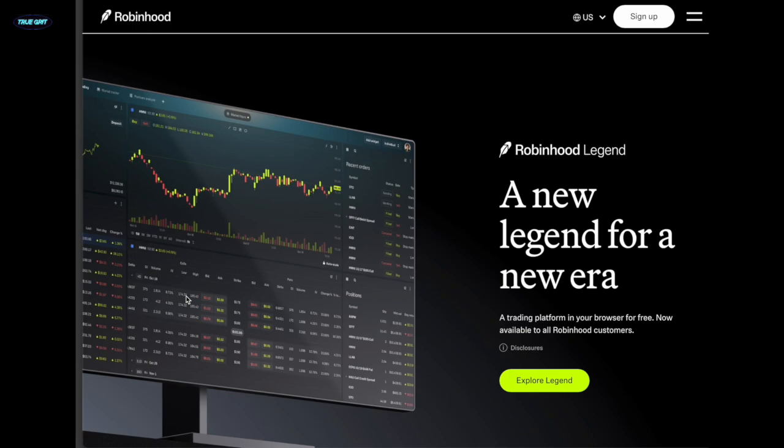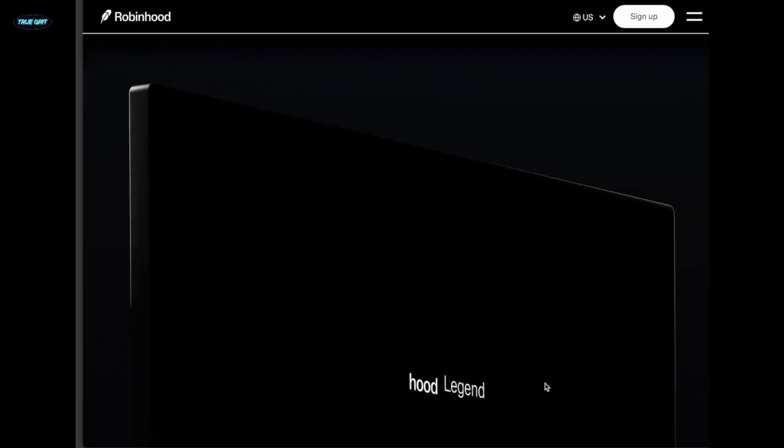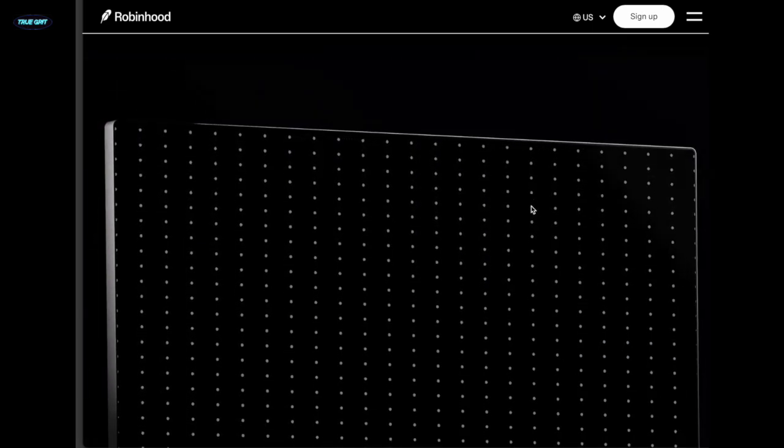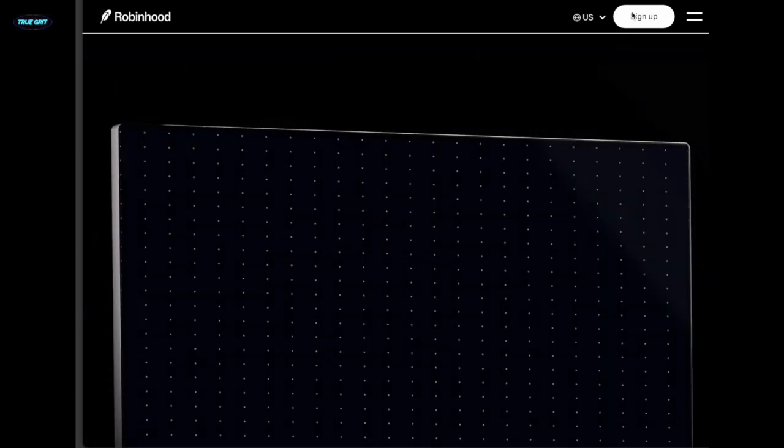You see on the bottom right the yellow link for Robinhood Legend. Leave it alone for the moment. We'll use Robinhood Legend, but right now you just need to sign up, and then we'll see how to switch from the classic Robinhood platform to Robinhood Legend, which is what we're going to use for the next tutorials.